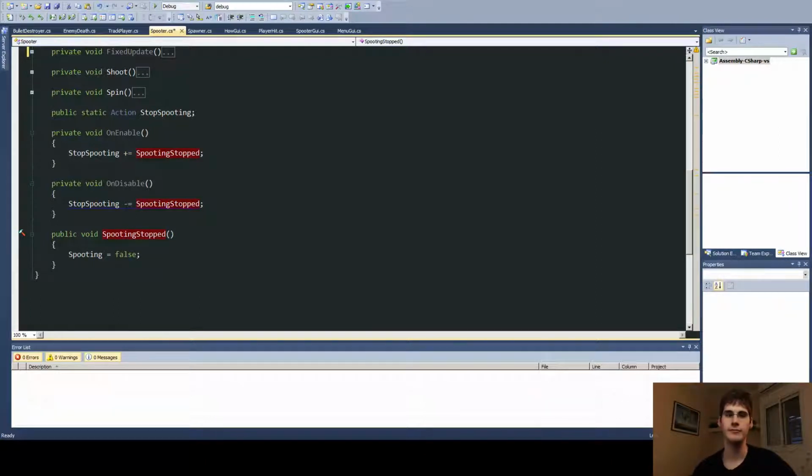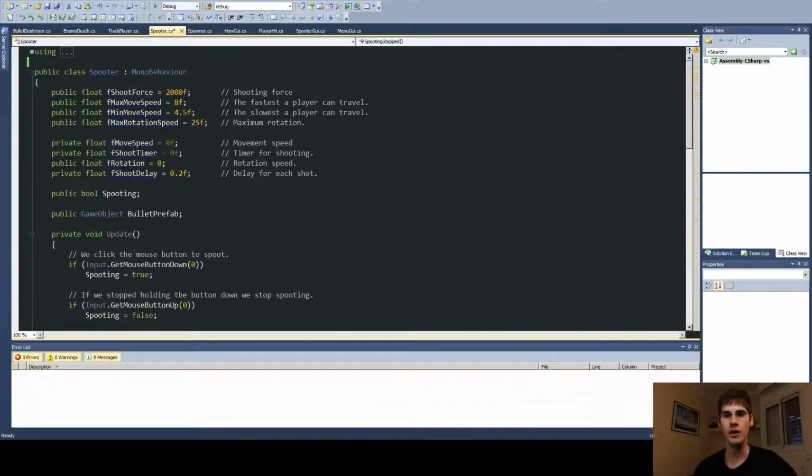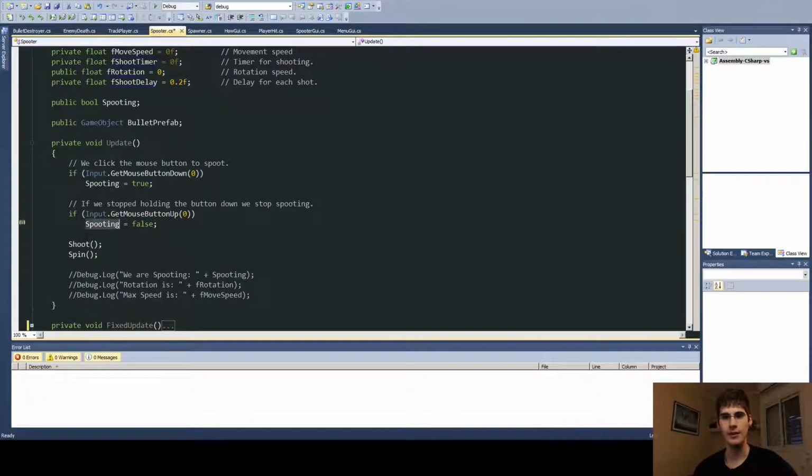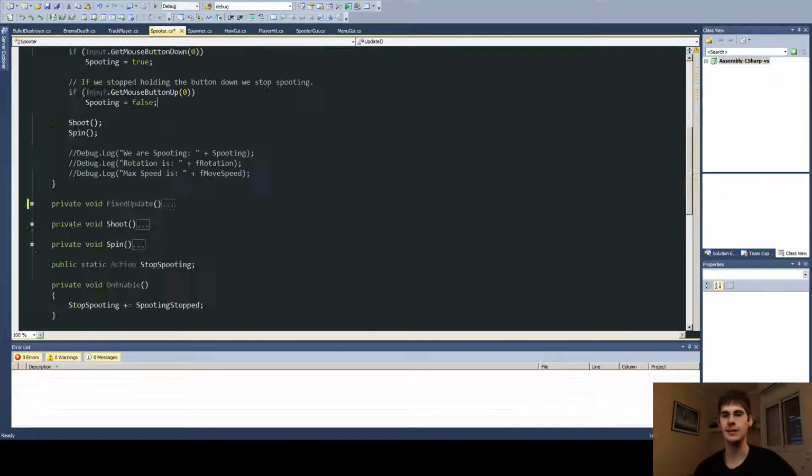Spooting equals false. That's all it does. That's how we simulate letting go. We simulate letting go without letting go. We just set spooting equals false. That's it. That's all it does.